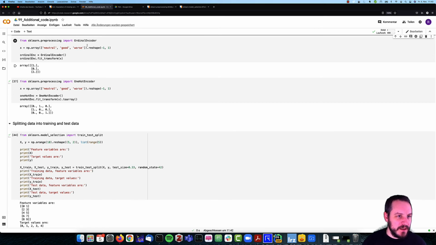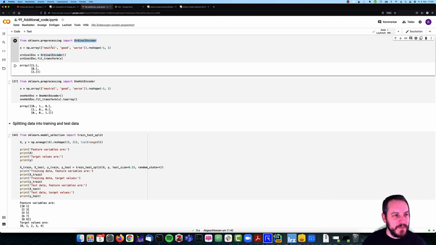Last but not least, here, the ordinal encoder, you can see how that works. What's important to know is that it automatically derives the values for the corresponding categories, and usually it does that in alphabetical order. So for good, we have a value of 0 here. For neutral, we have a value of 1, and for worse, we have a value of 2. If I replace worse with bad, then bad gets the value of 0, as you can see here. Good gets the value of 1, and neutral 2.